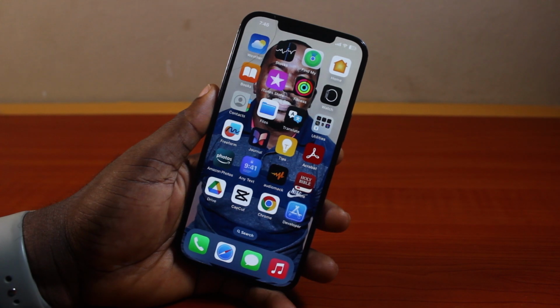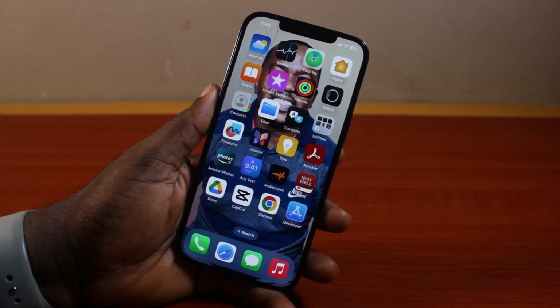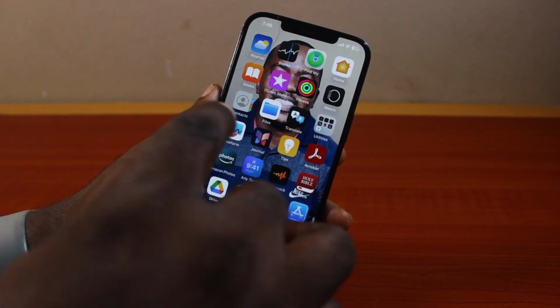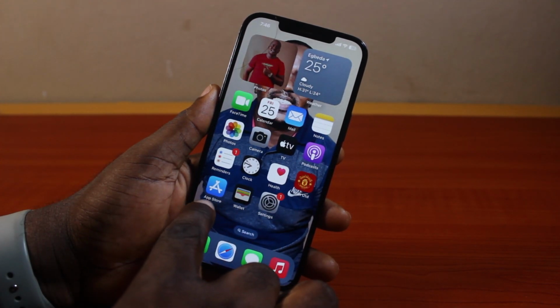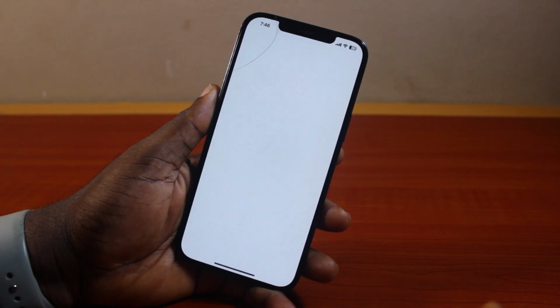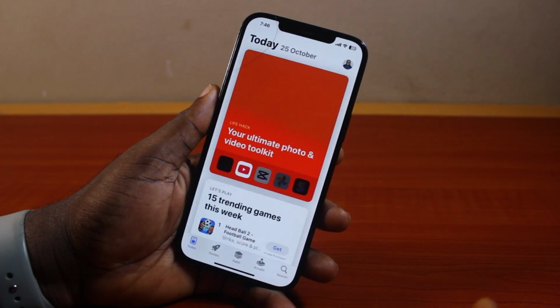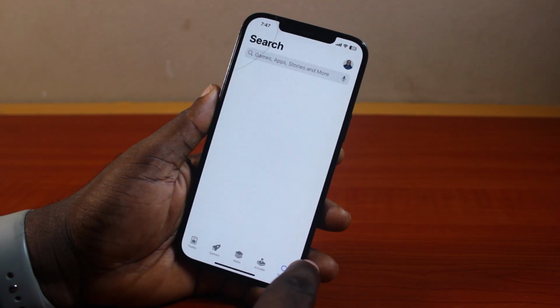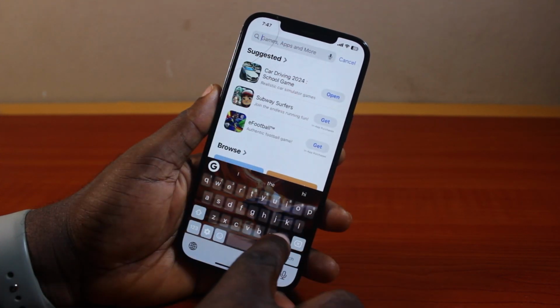Now, to install Microsoft Outlook on iPhone 12, iPhone 12 mini, iPhone 12 Pro, and iPhone 12 Pro Max, just all the iPhone 12 series, all you need to do is go ahead and open the App Store on your iPhone, then hang on for the App Store to open. Once it opens, click on the search at the bottom right, then come here and search for Microsoft Outlook.